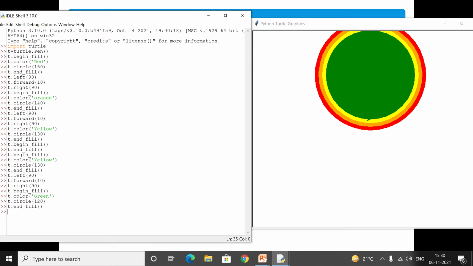Now I will copy this. T dot left 90 degrees. Then paste it here. Then enter. Then I will go forward, t dot forward. Then paste it. Now I will turn it right. Then I will paste it. Then enter.